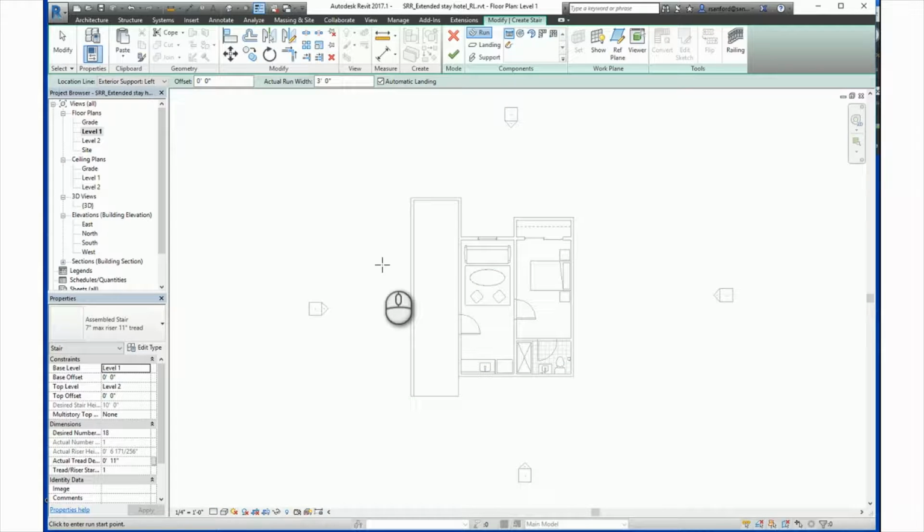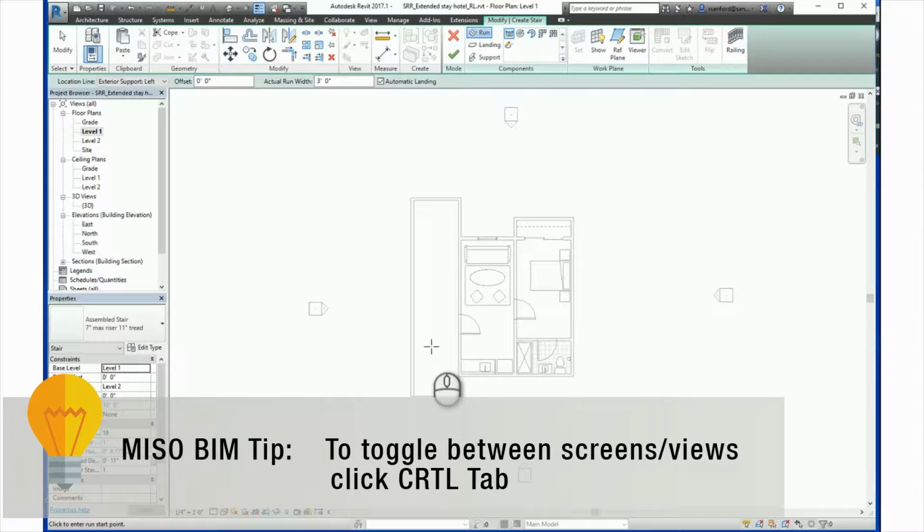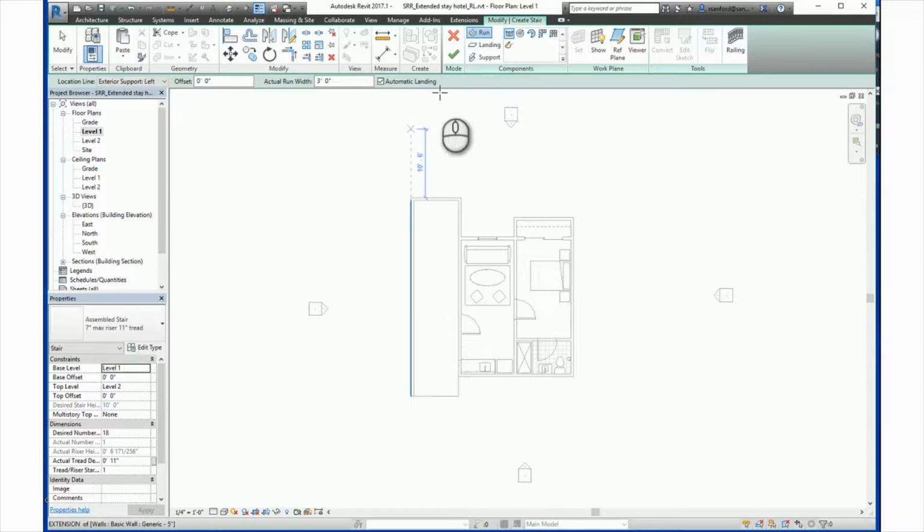The simplest stair to create is a straight run stair. To begin, you switch to the desired view, which you can do in a plan or a 3D view. However, a plan view that corresponds to the base level of the stair is the recommended process for creating a stair. So to create the stair, we're going to use the Run tool in this case.